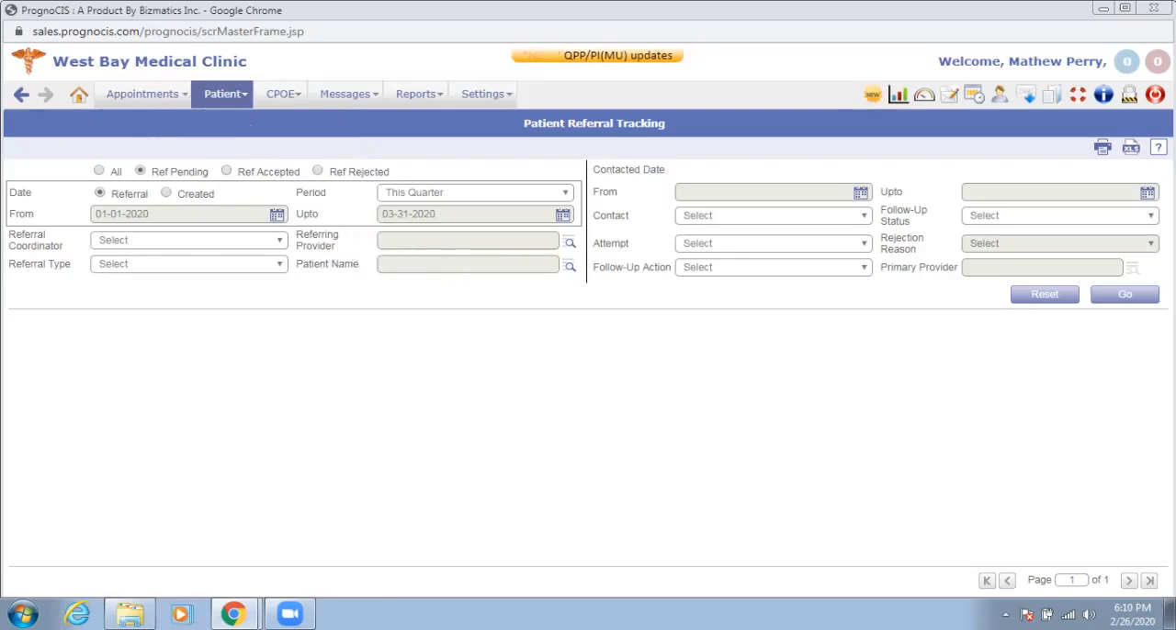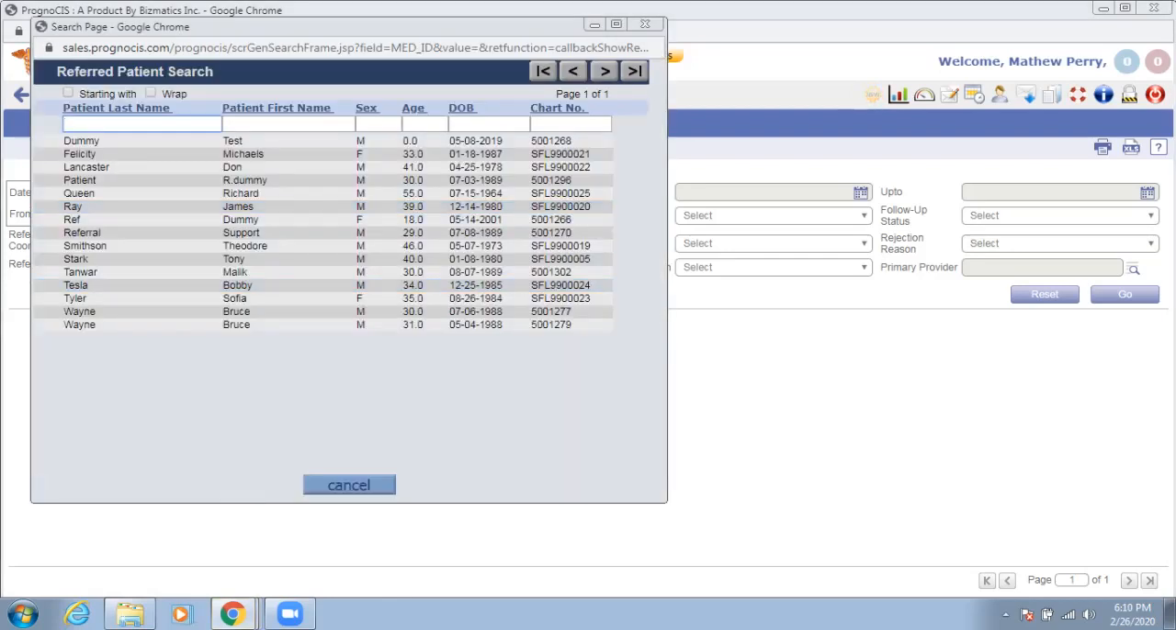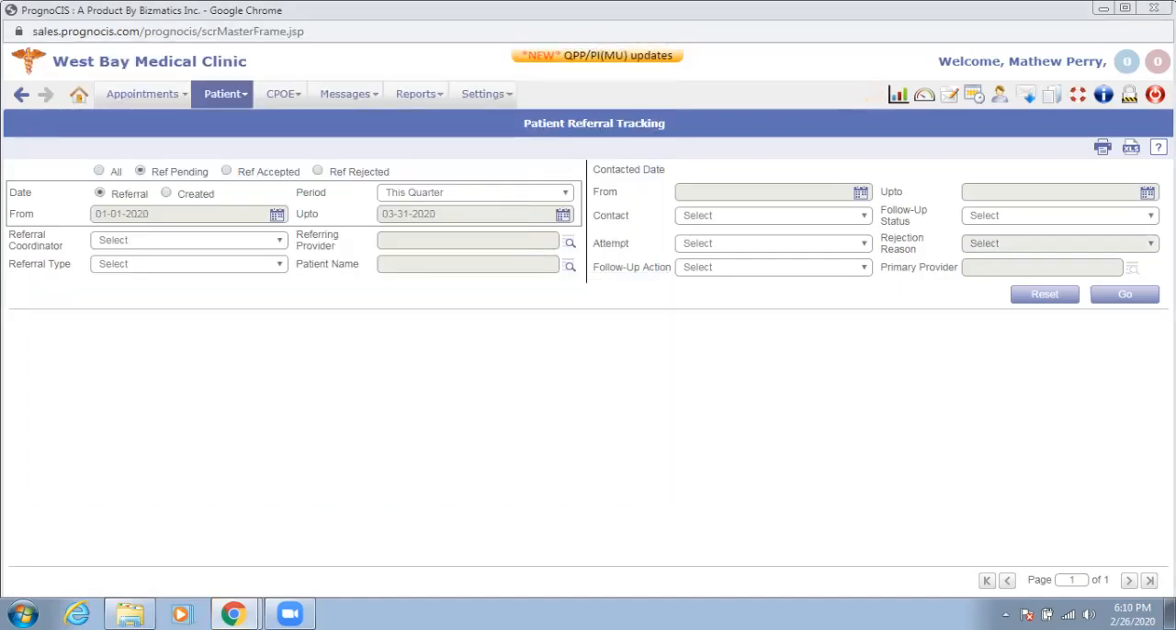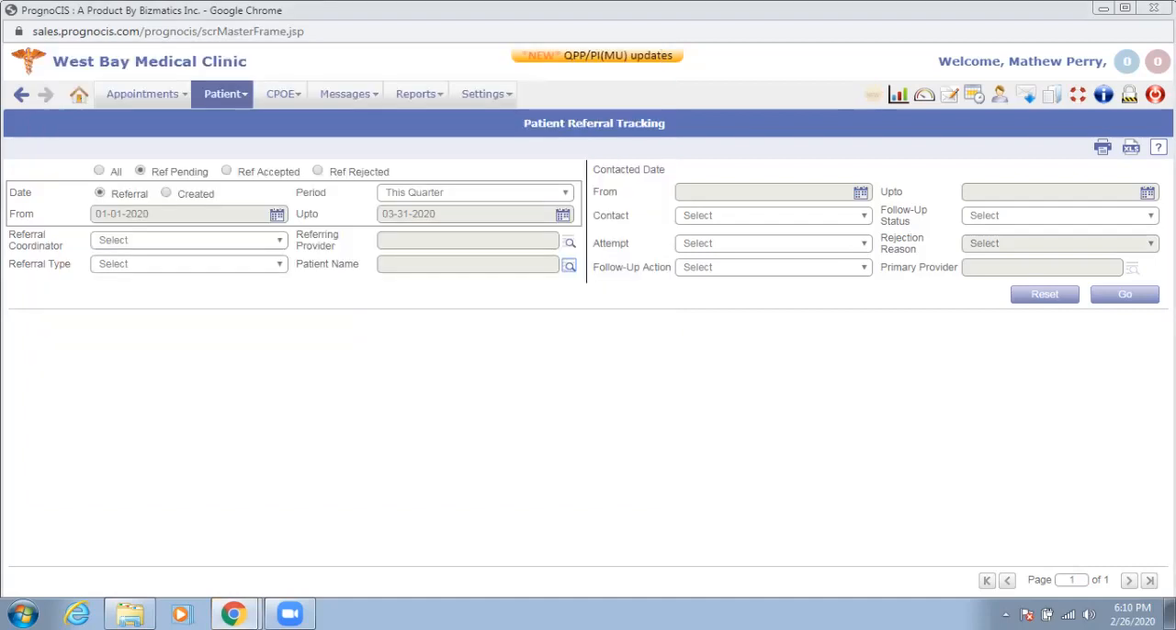For example, if I select all referrals and click on the patient name icon, I'd see a list of all existing referrals in my clinic and all patients. However, if I go to pending, the list of patients that I now receive is a list of patients who are in the status called pending. Similarly, I will have accepted patients under accepted status and rejected patients under the rejected status.